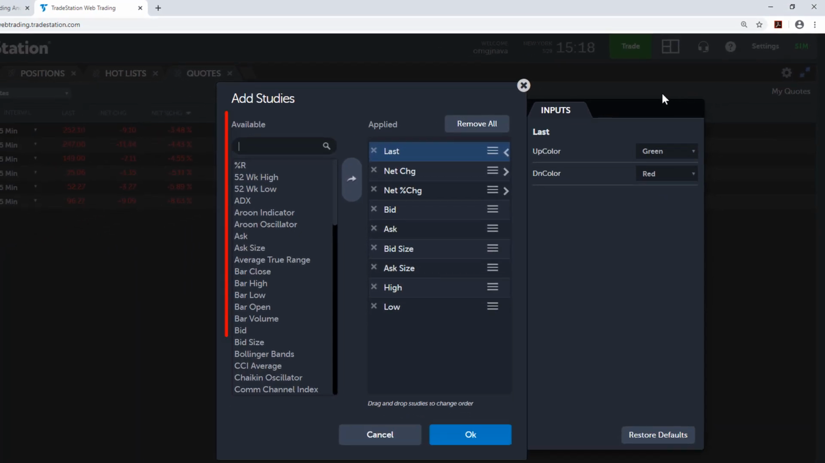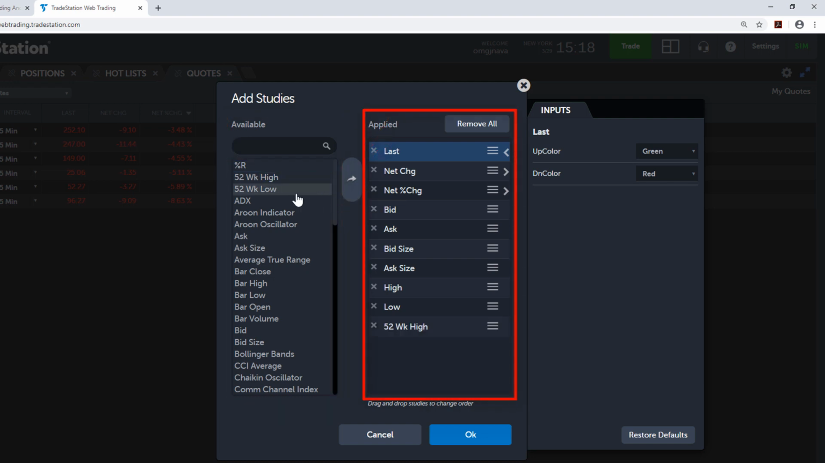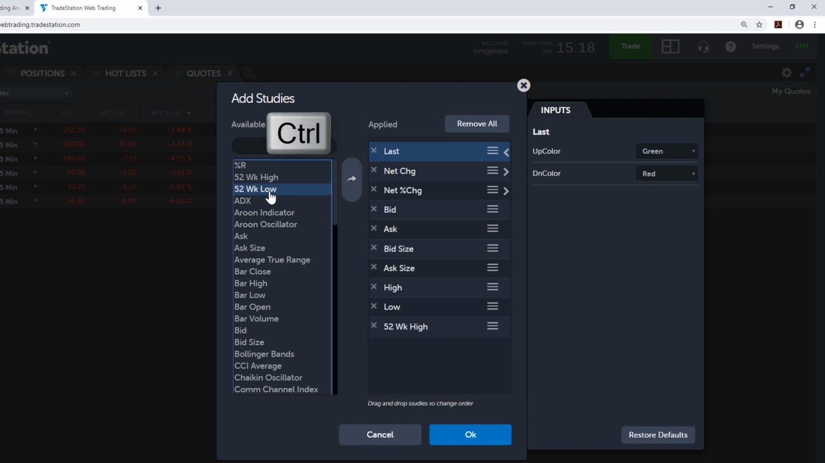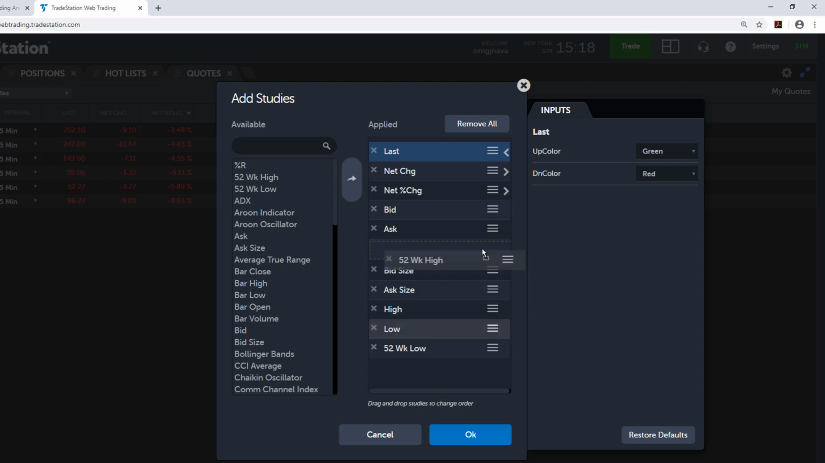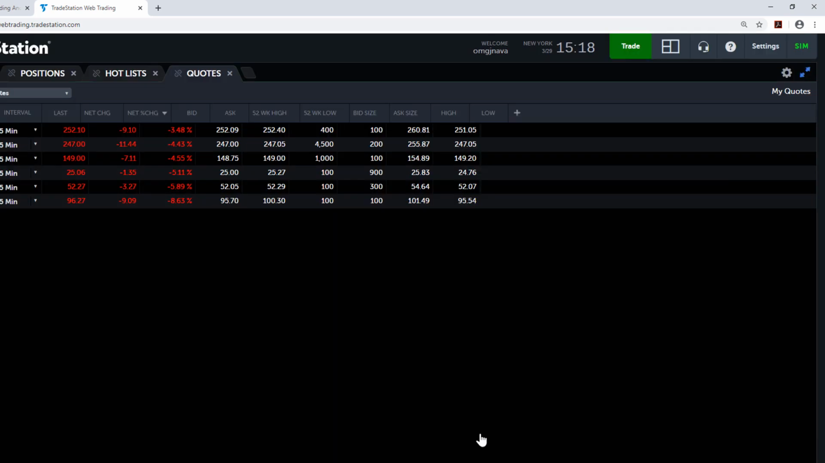Select a column from the Available side, and then click the arrow button in the middle to add the column to the Applied side. Hold down the Control key on your keyboard and click to select multiple columns at once. Click the X to remove the column from the Applied side. Click and hold the handle and drag the column up or down to change its position in the list. Click OK once the changes are complete.